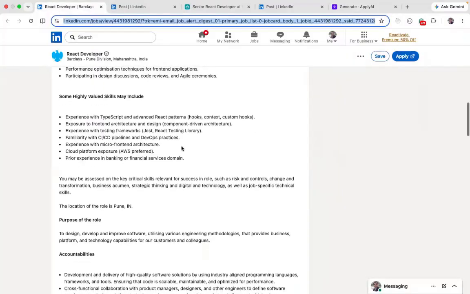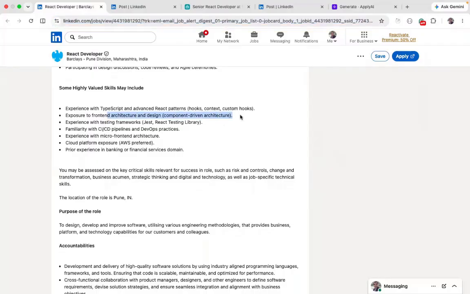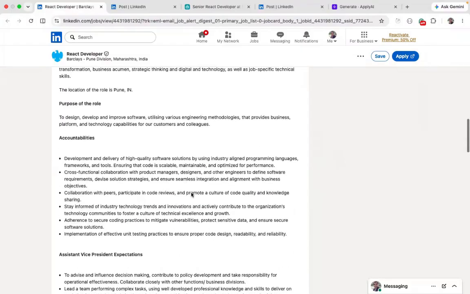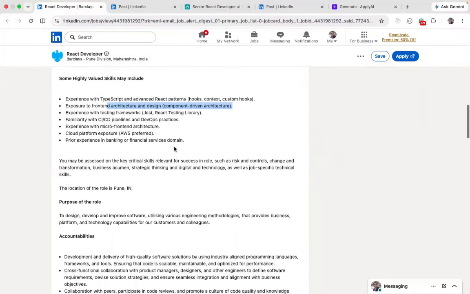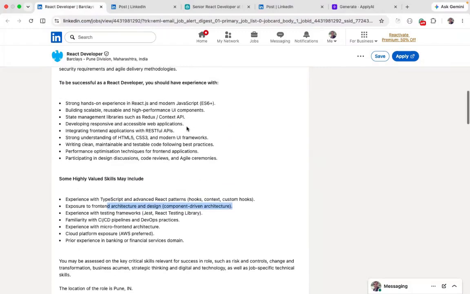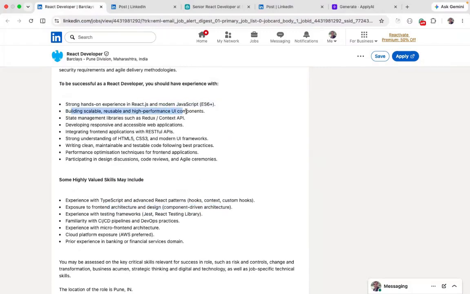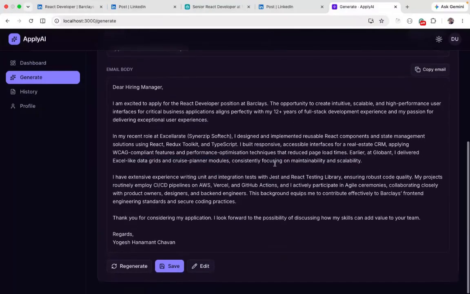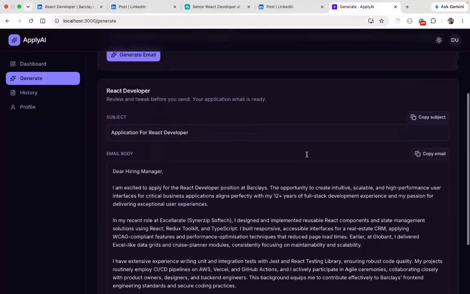So whatever the requirement is, component based architecture and what are the requirements for this particular job skill, this will be automatically updated. So here you can see highly scalable performance UI components you need to build. So all these things are automatically read, and here you will be able to generate that particular application email easily.